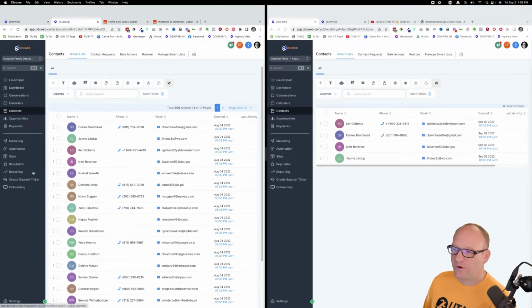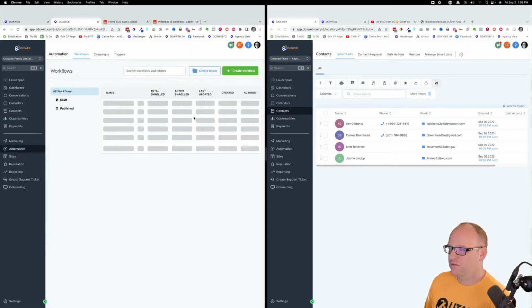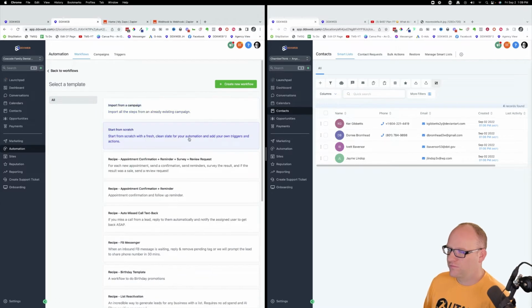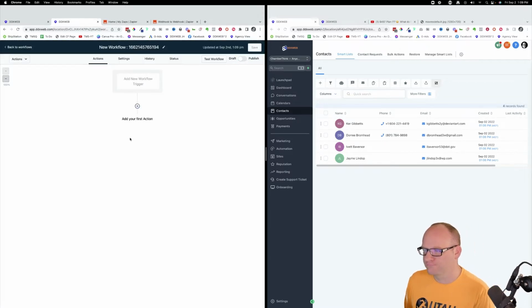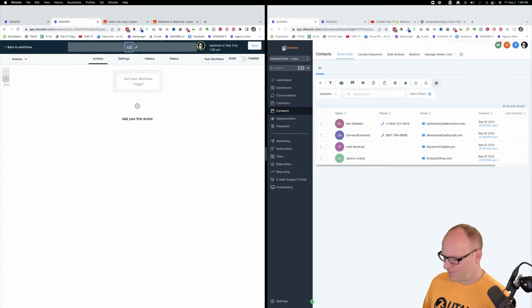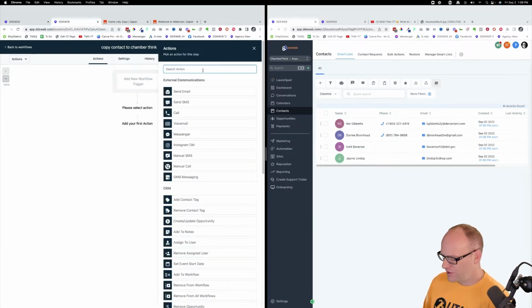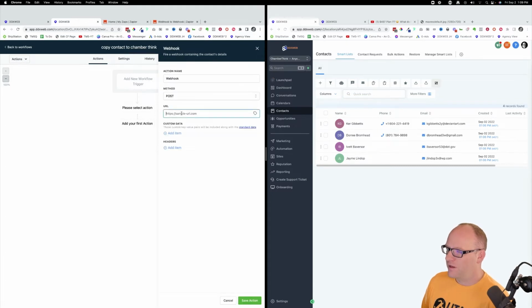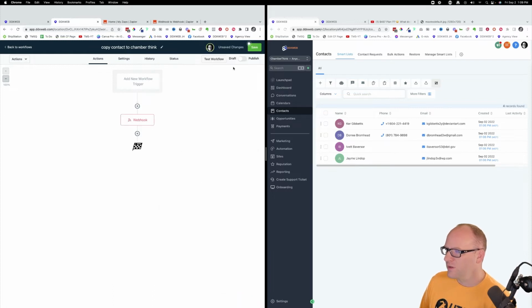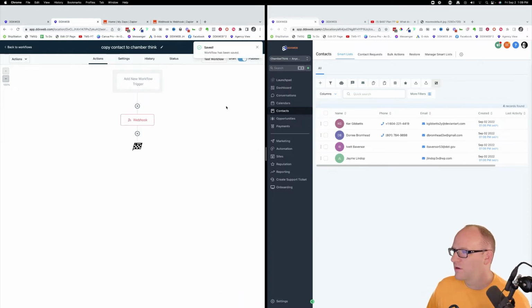In the account that you're sending it from, you're going to go to automations, create a workflow from scratch. You can name it whatever you want: copy contacts to Chamber Think. You don't actually need a trigger. You could do this automatically based on any kind of trigger you wanted, but for the sake of example, you're just going to send a webhook, and it's going to be a POST, and there's your URL from Zapier. Go ahead and get that published and saved.